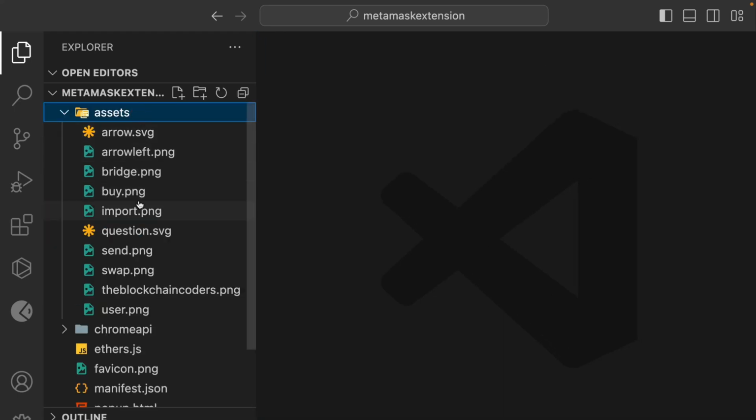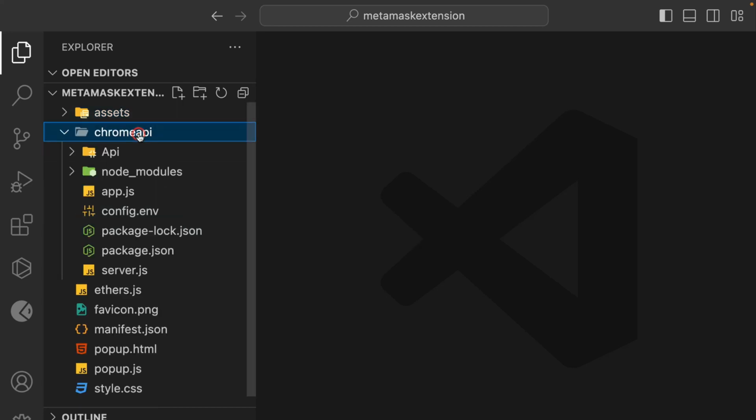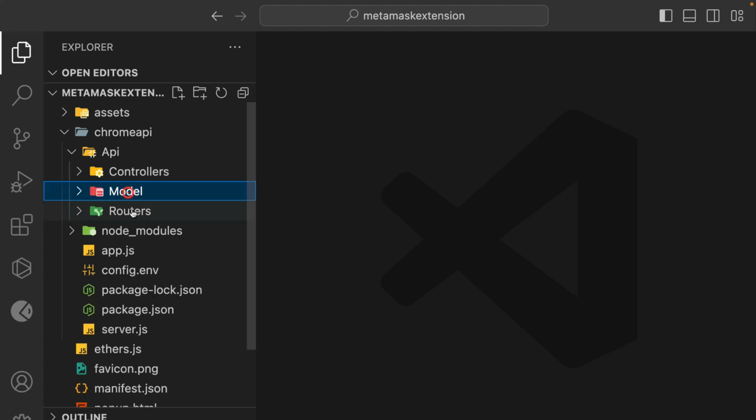In that, all the images and all the icons are already provided to all of you, so you can simply start following along. Then we have the API section, because we are building a backend API where we are storing all the information about the user and their credentials. We have built a secure system which we can use to encrypt the data. So this is what we have for the backend API. In that we have the controller, the model, and the router.